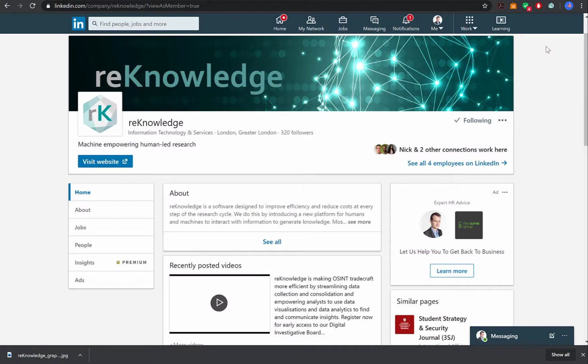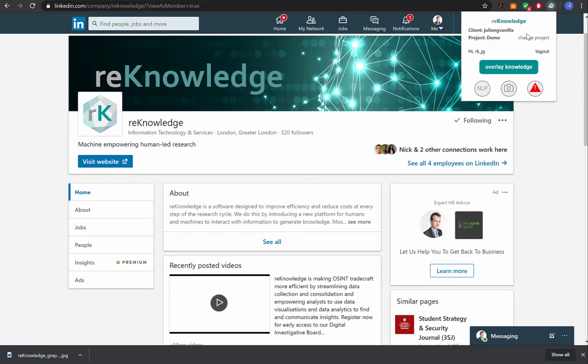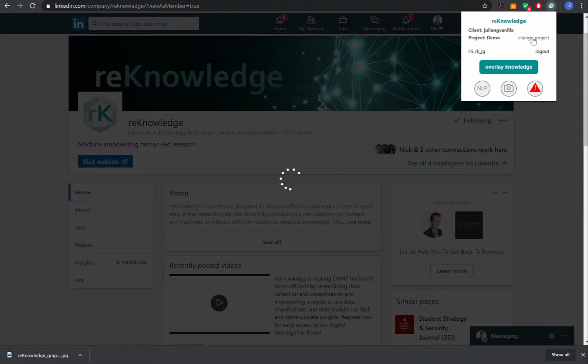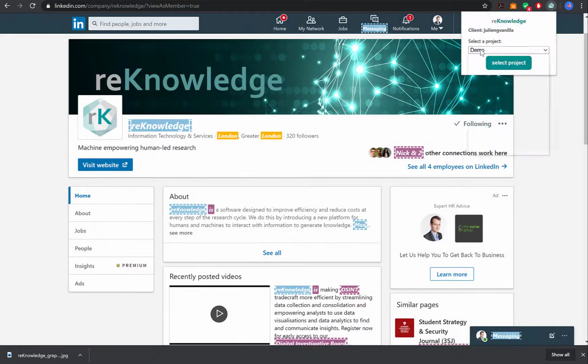In this video, we'll see how to overlay knowledge on a web page and add a new node. When you land on a page of interest, the first thing you'll want to do is re-knowledge the page. Click the Add-on button and make sure you're on the right project. You can always change it here by clicking Change Project and selecting the one you're interested in.